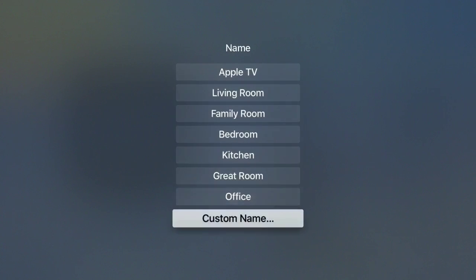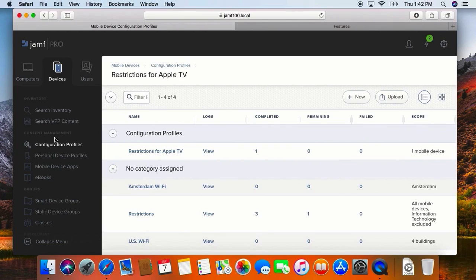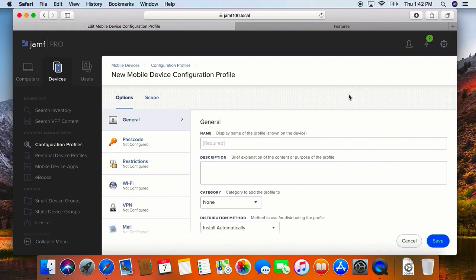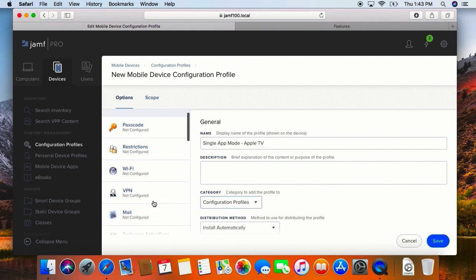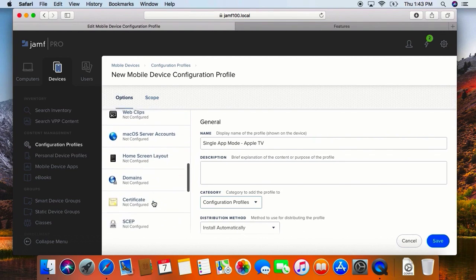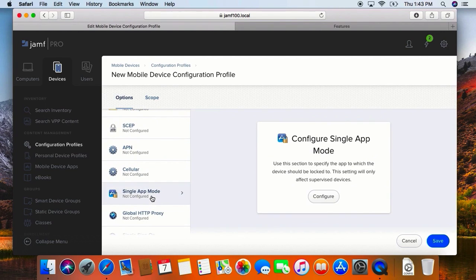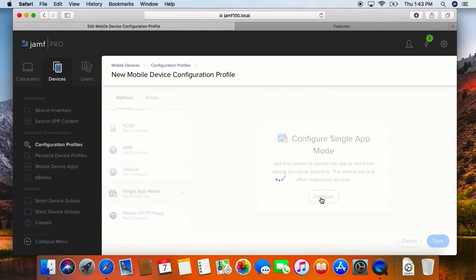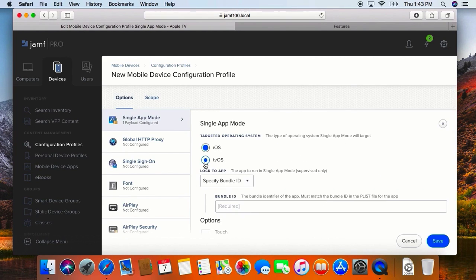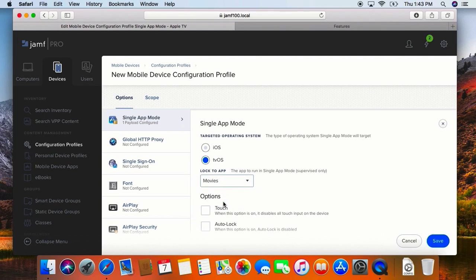Like iOS, we can also specify an app for tvOS to run exclusively using single app mode. Let's create a new profile, provide a name, and a category. Next, we'll select Single App Mode on the left side and click Configure. To configure Single App Mode, we'll click on the tvOS Radio button and select our app either from the menu or by manually populating the App Bundle field. I'm going to select Movies, preventing users from opening other apps while this profile is applied.